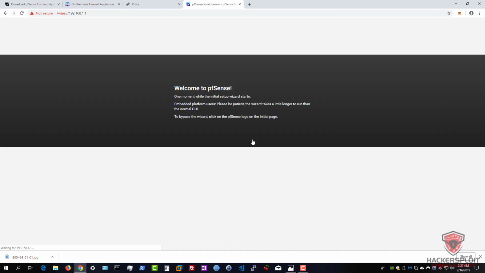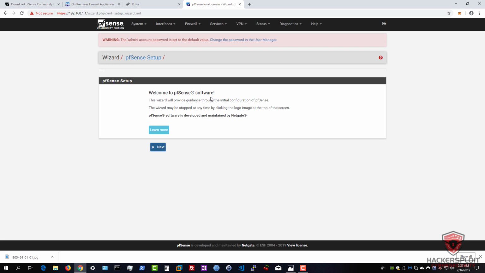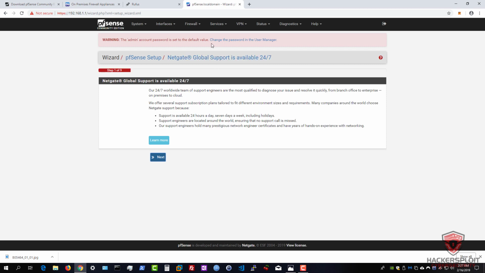So I'm going to sign in. And it's going to tell you welcome to pfSense right over here, and this is the setup wizard. So we're just going to hit next and let that load up. Hopefully it doesn't take too much time during the configuration. Also make sure to change your administration panel password for your admin account. I'm going to hit next.